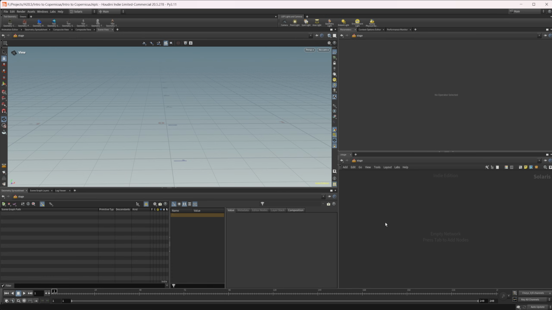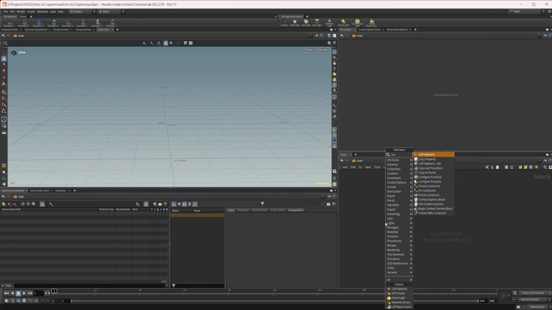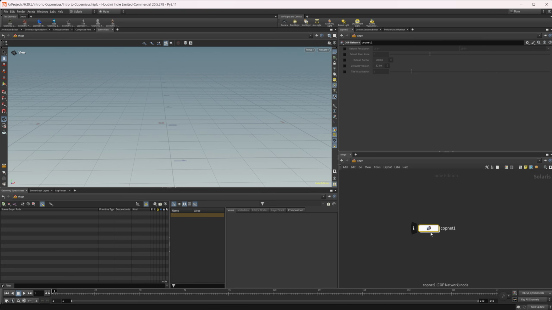So let's go ahead and drop down a COPNet. There are two COPNets available to us. We have COP Network Old, and that's obviously going to be the old COPNet. The new COPNet is the one that we want, the one that's just plain COPNet. That is going to be the new Copernicus context.